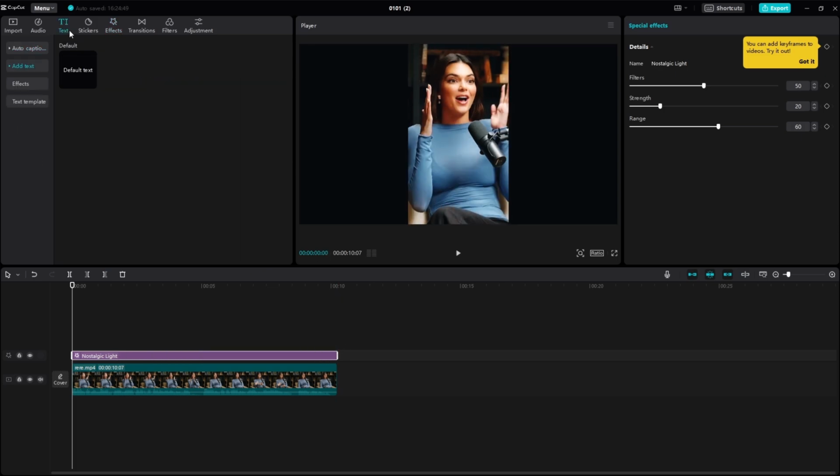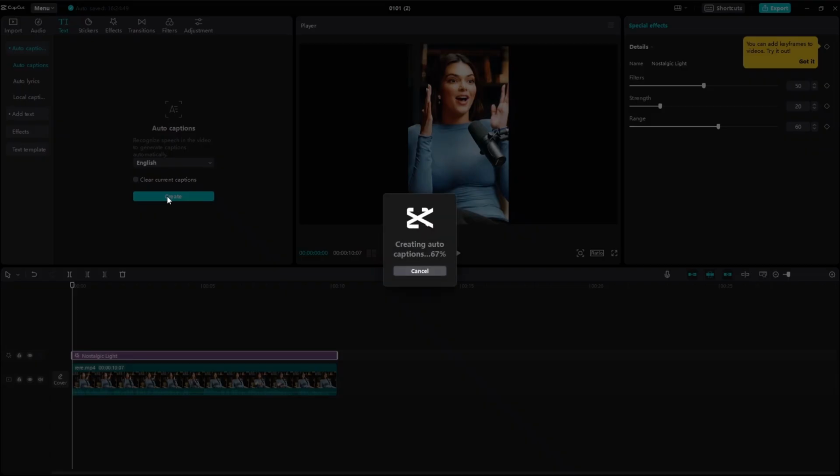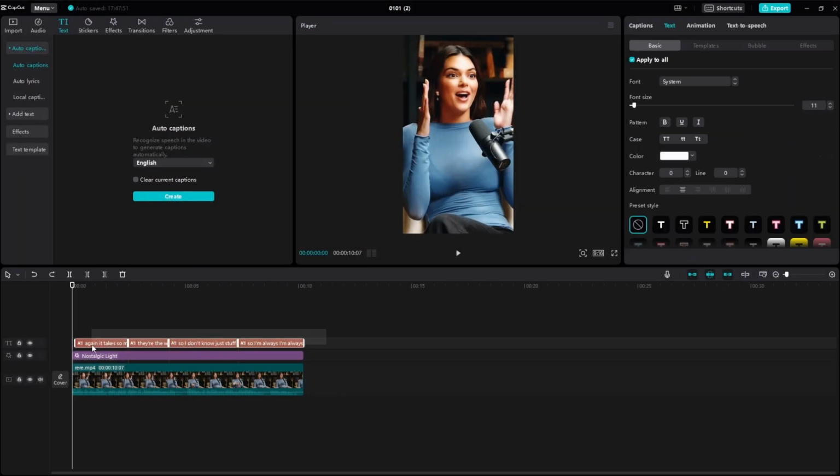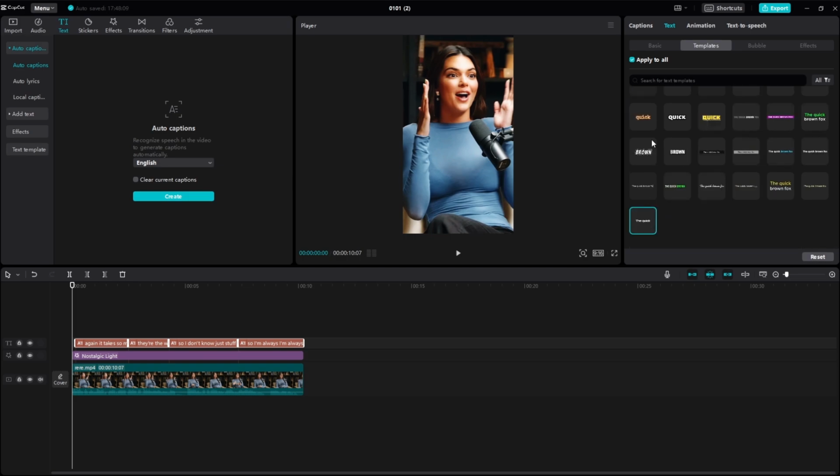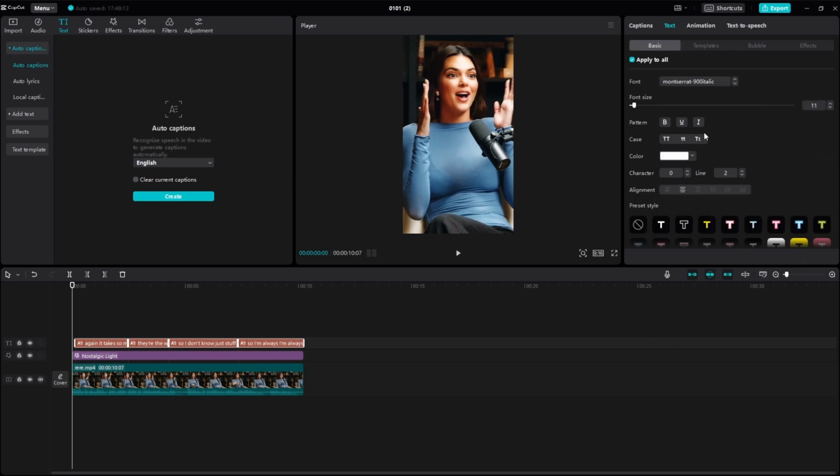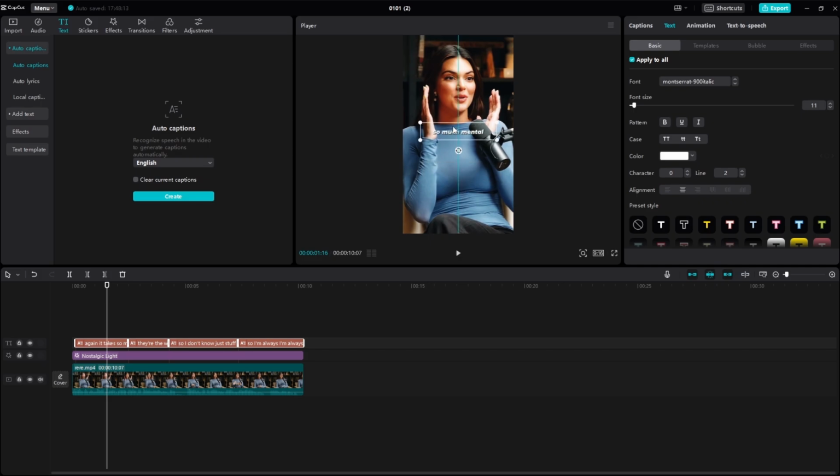Time for the captions. Press Text, Auto Captions, and Create. Once it's loaded, go to Templates, and this time we're going to select this one here. So click that and then move the text to the center.